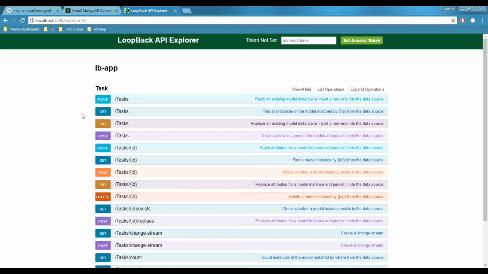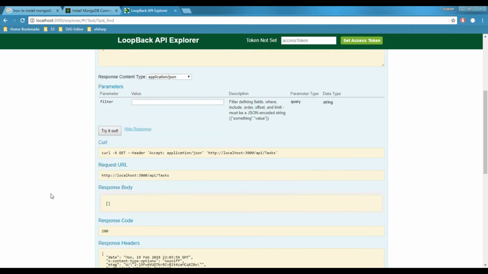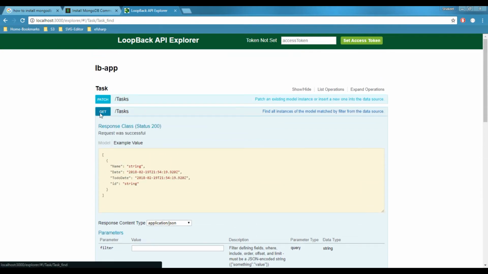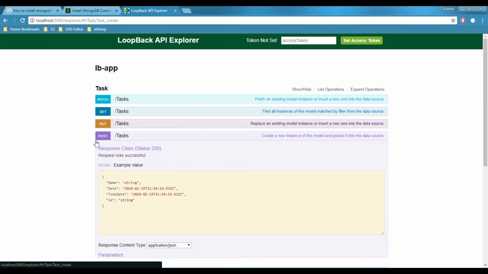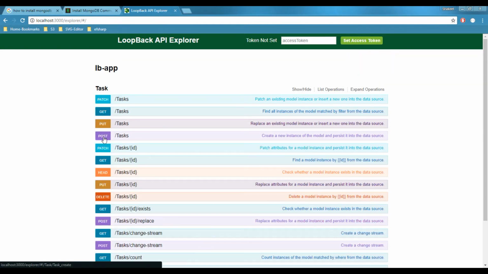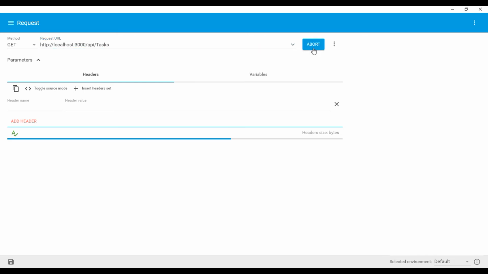So let me just test the get call of our task model. So I'll simply have to go and click try it out. And so for the moment the response body is empty because we have not posted any data yet. So let me post data. Although we can post data using this method, I want to use a REST client to post data. So I'll simply go to the REST client and first let me type the API URL. So I'll say simply api/tasks. If we get tasks, so if we make the get call, this will also give us an empty response.